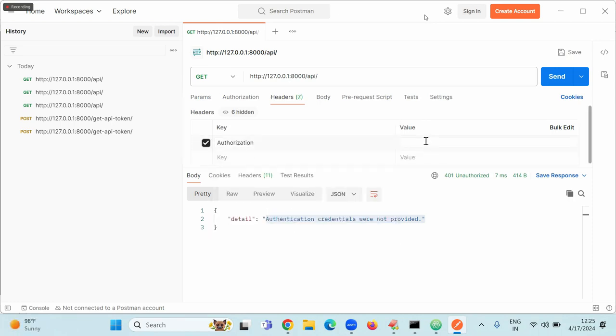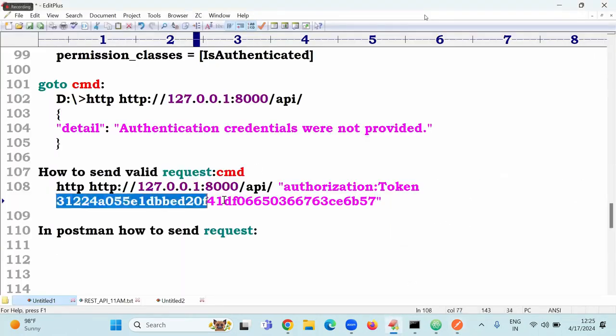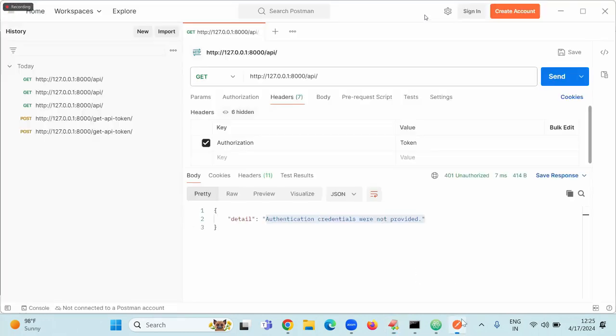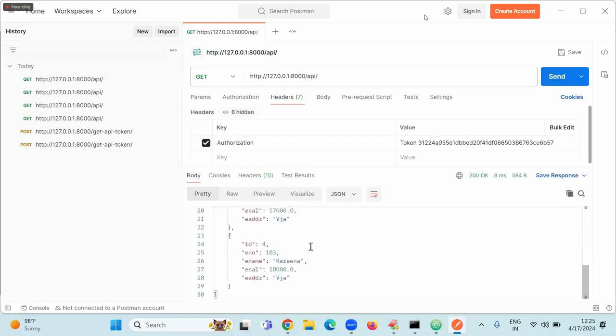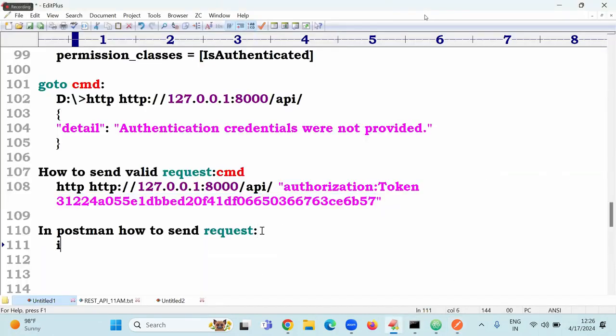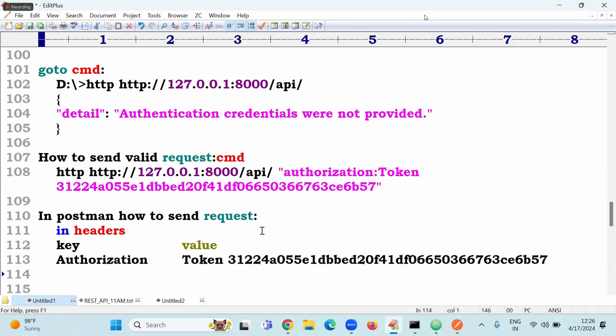In this, the key is authorization. The value is token. Any one token you can take. I forwarded this token. Copy. Go to Postman. Send the token. Send. Now the token is validated. I'm getting all the records. Like that, you have to provide from Postman also. But give it in headers, not in body. In headers, the key is authorization. The value is token, that number. Submit the request.